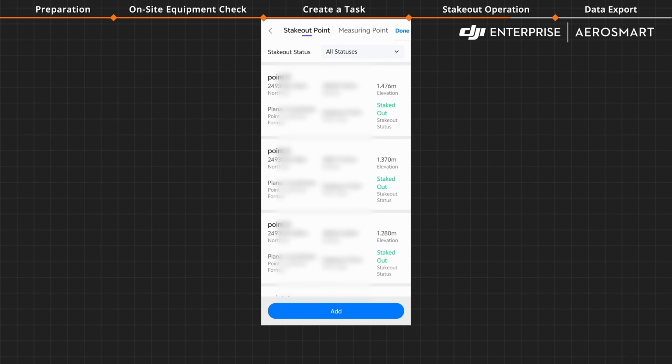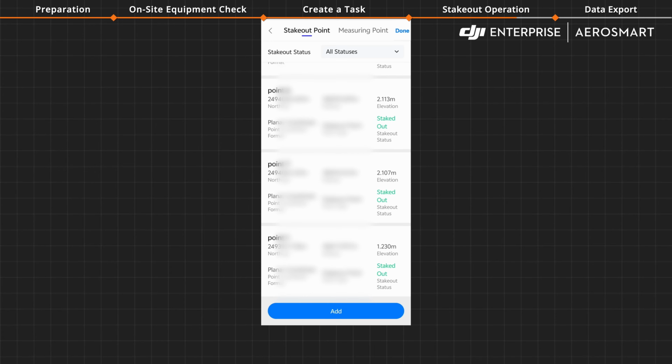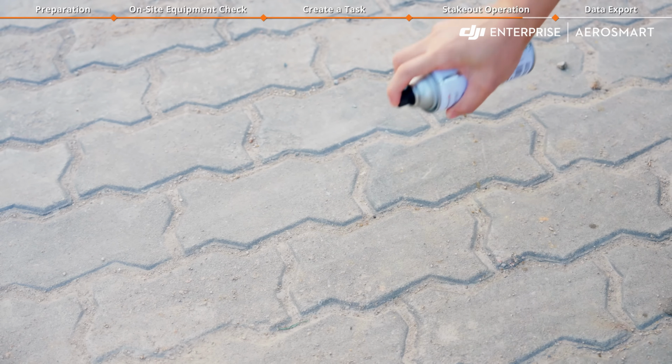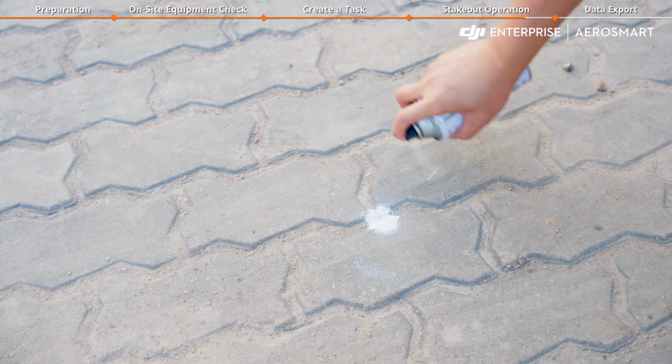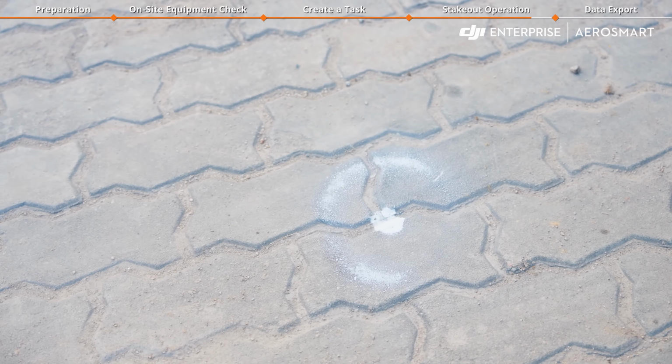Once collected, the measurement is complete, and the point is marked as staked out. Next, follow project requirements and mark the physical location on site. This completes the operation. You can then proceed to the next point.